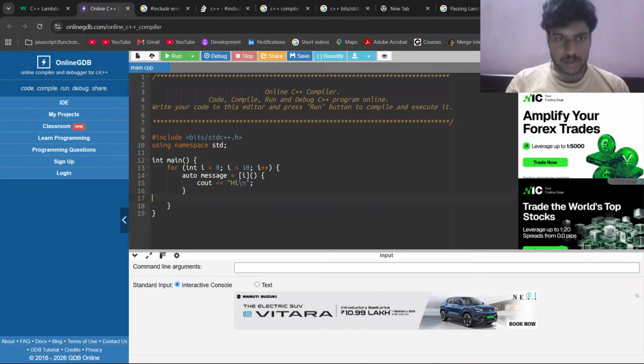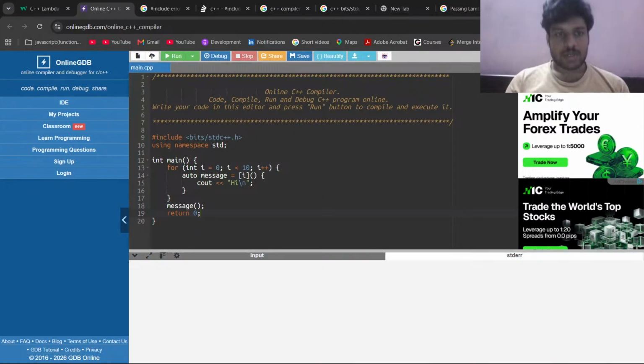And after this, I'm just going to call this function, that is the lambda function. So after all this, let me just call it with maybe, it's just message, right? So let's just say message and then close. Just return 0, run it. What do we have here?